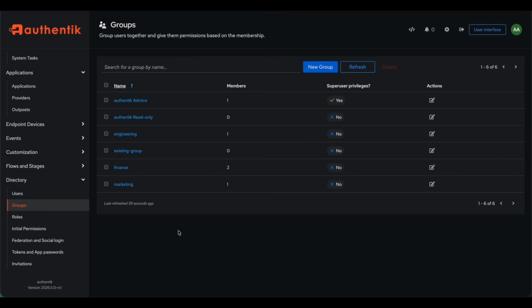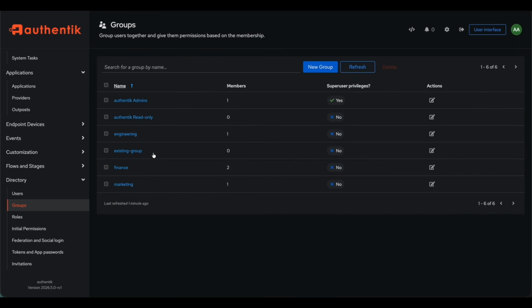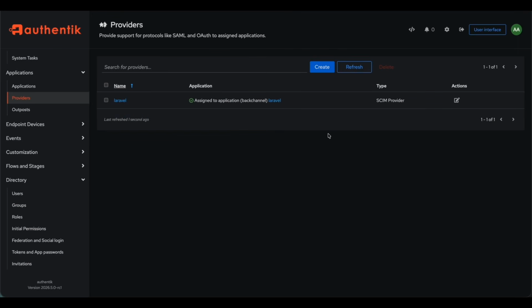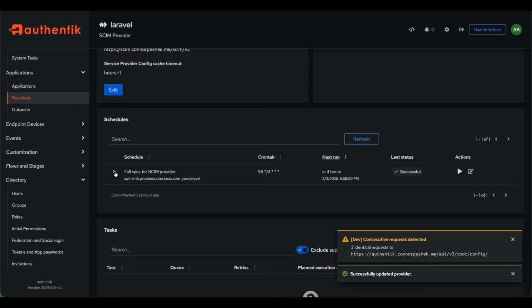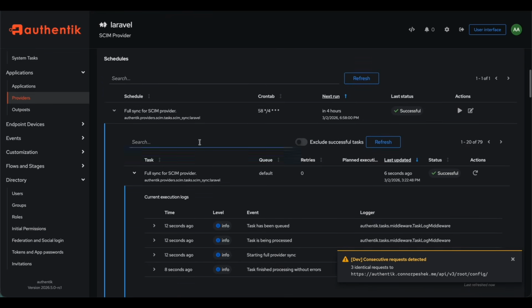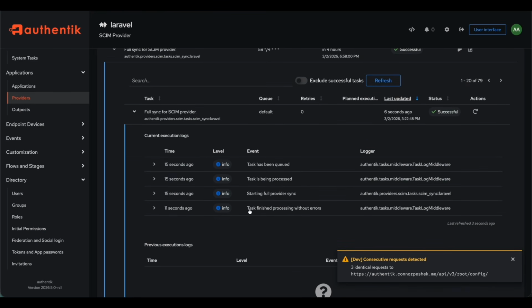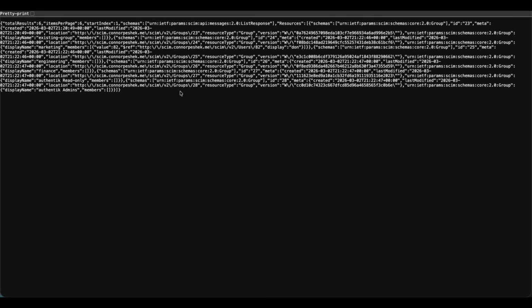Now, another feature that we added here is the ability to sync with existing groups in your SCIM server. I have made a group called existing group on the SCIM server. I've also made a group called existing group inside of authentik. Before, if you would have gone to do this, authentik would have returned an error. But now, we can see that this finished without any errors. You can look over, see that the groups are here, and everything worked successfully.